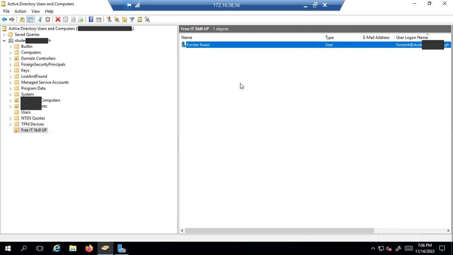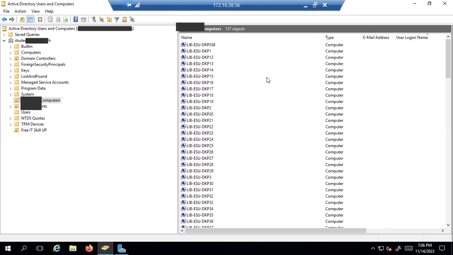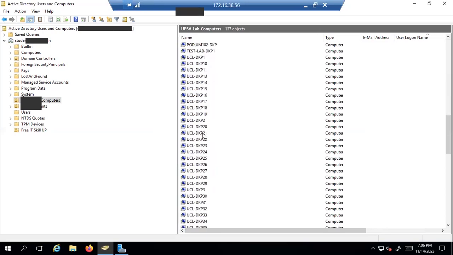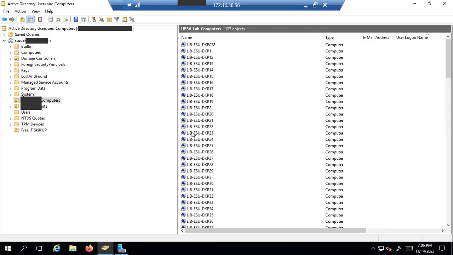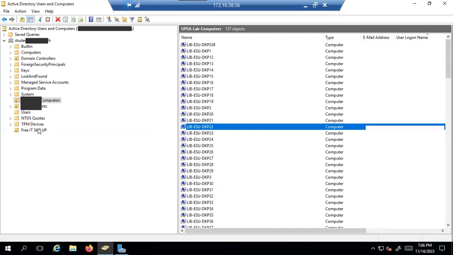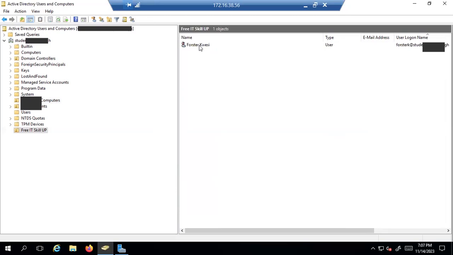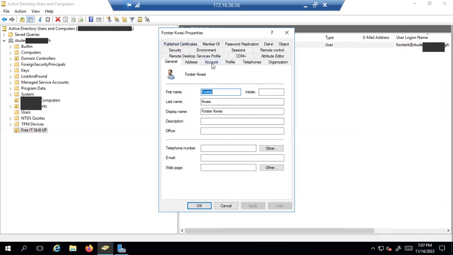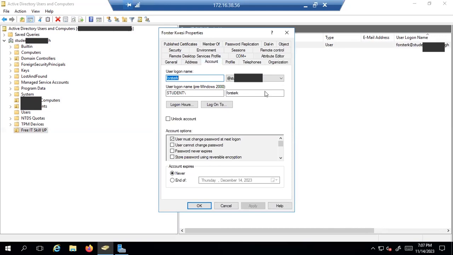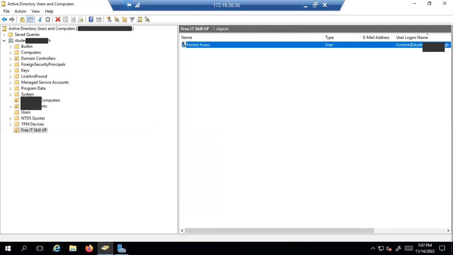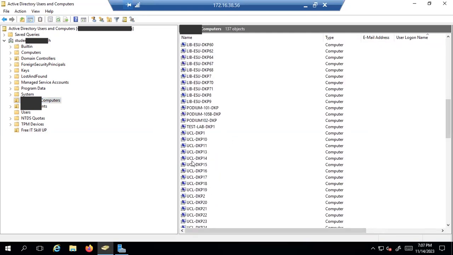Then for the computer side as well, if I go to maybe these computers, on the left side is an OU, on the right side are computers. So these are computers of the organization which are in their domain. So anybody who wants to log on to this computer should have a username and a password. All these computers should have a username and password.